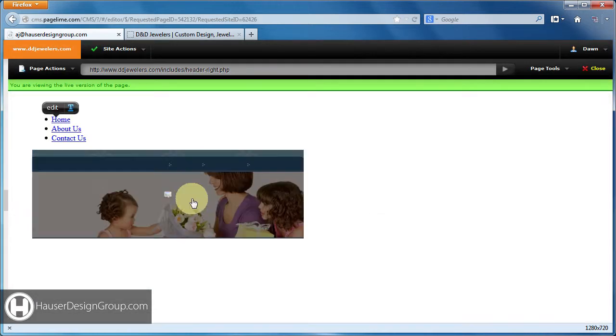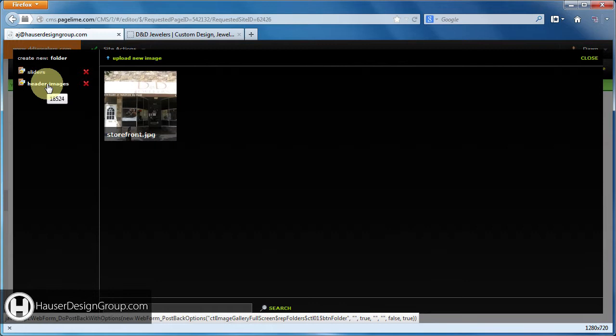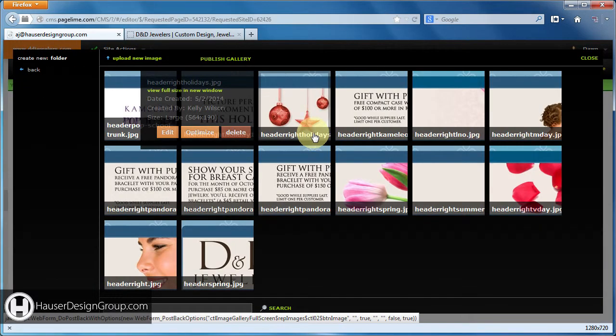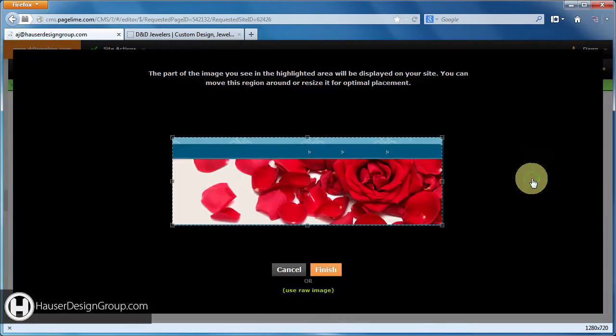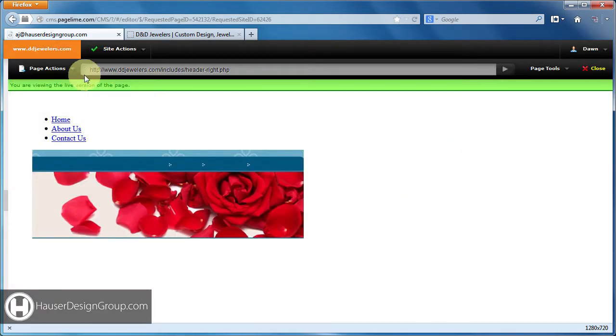Now what you want to do in here is edit this image just like you would normally. So you click on it. Over here on the side you can see there's a folder called Header Images. We've put all of your header images in here. Let's say I want to change it to flower petals. We're going to click this, we're going to click Finish, and then we're going to publish.